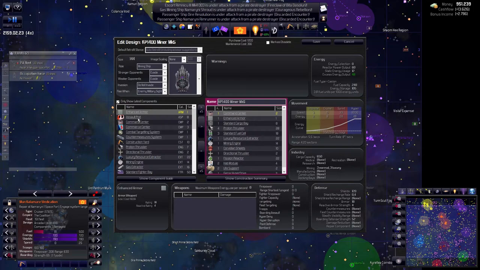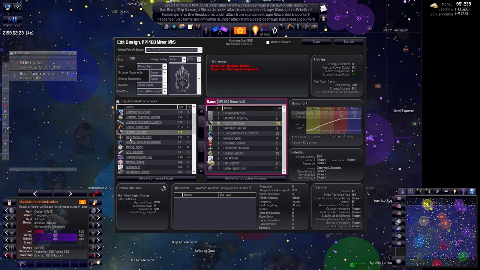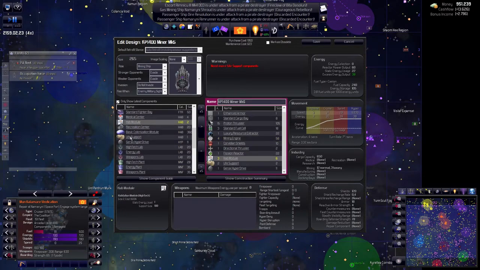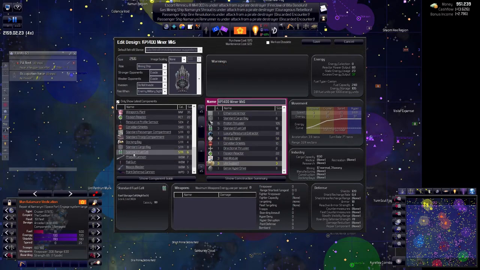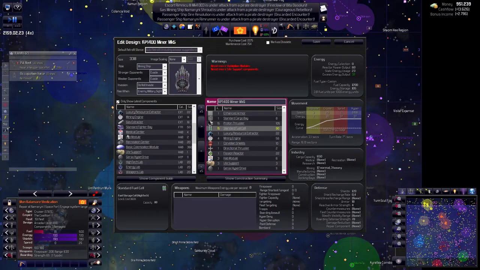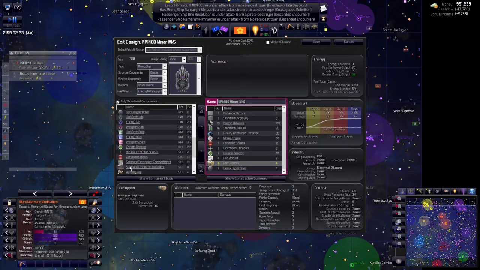Manually upgrade it. Let's go down here. Thrusters, you have 15. Let's do mining. 1, 2, 3, 4. There you go. Let's do HAP. Let's do life. Let's do standard fuel. And more HAP and life. And cargo. Cargo bay. Where are you, cargo? Standard cargo bay. 5.